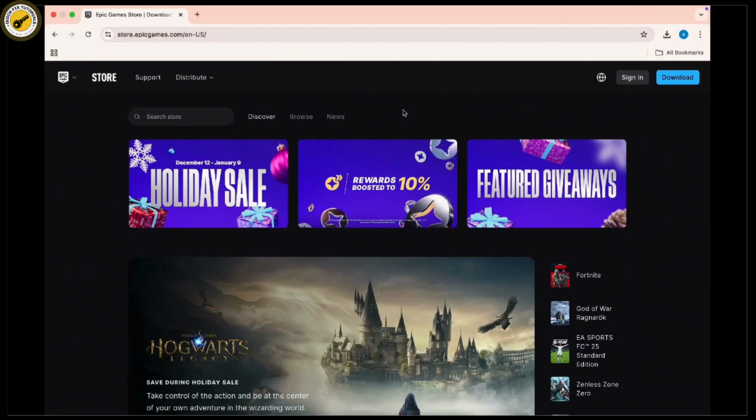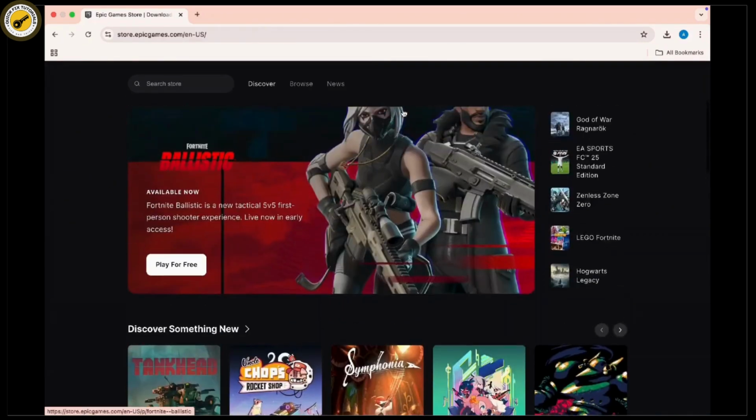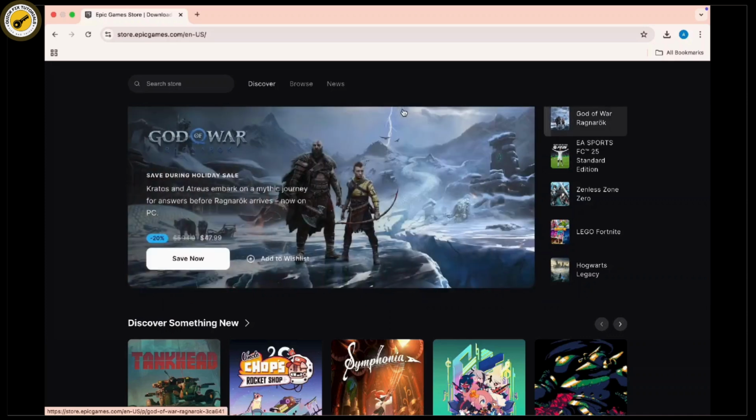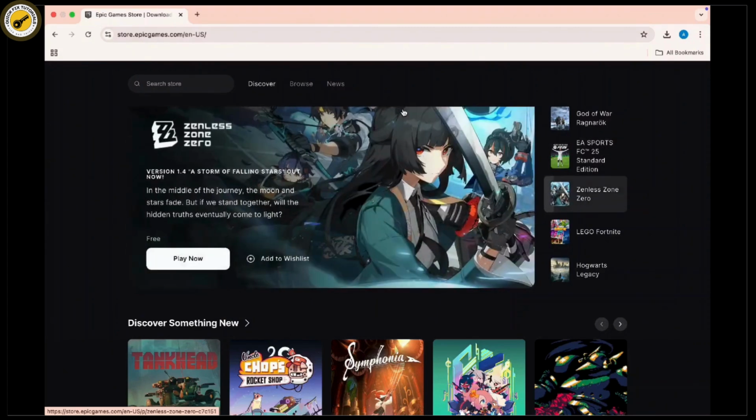Now, the other one is check your disk space and ensure the drive where you are installing the launcher has enough space. Disable your firewall or antivirus temporarily and add Epic Games Launcher to the exception list for your security software. Sometimes regional restrictions or ISP blocks can cause this, so try using a VPN for Epic Games Launcher.